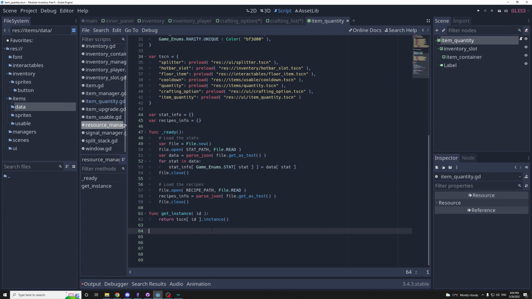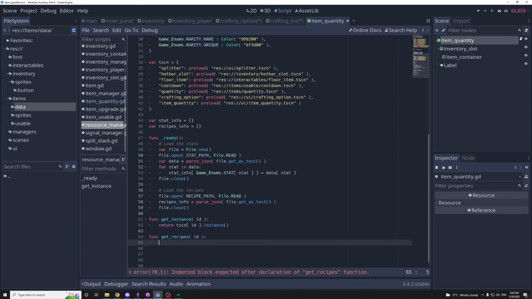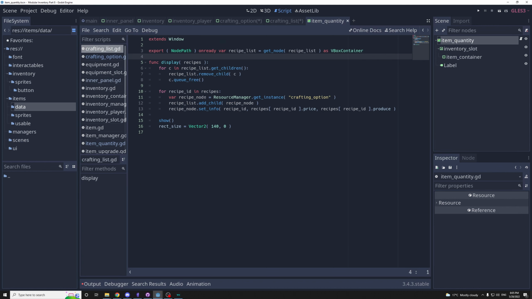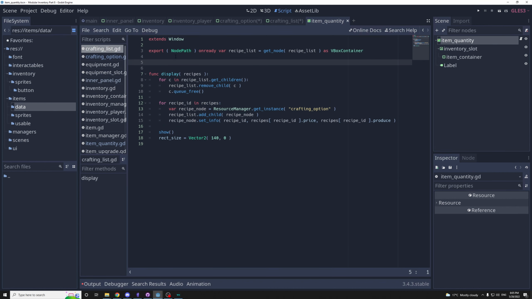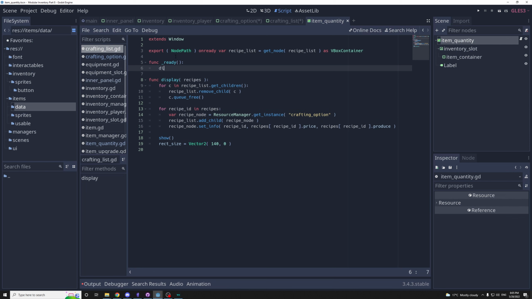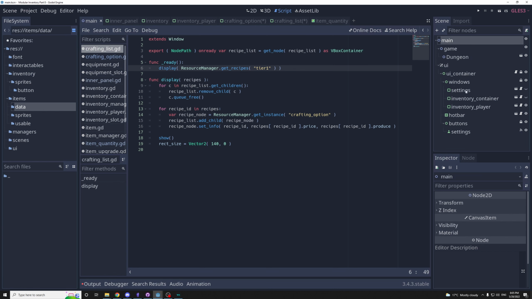Then we can just write a function to get our recipe. Function get recipes, from the ID of the list, which list ID we want. So then just return recipe info ID. All right, save that. Now if we go back in our crafting list code, at the top we'll create the little function already, and here we'll do display, resource manager.get recipes, and let's try tier 1, and save this.